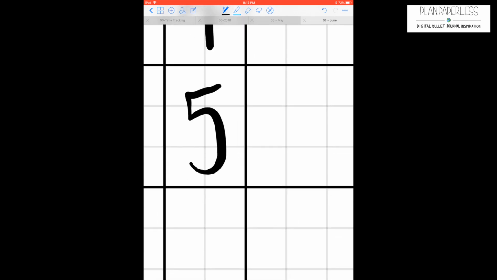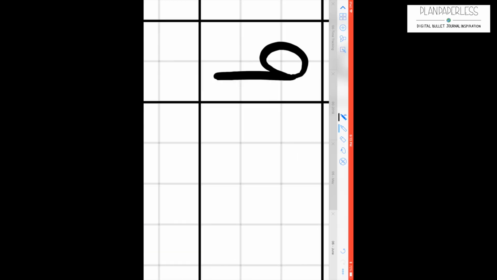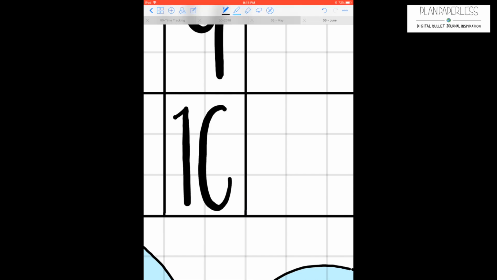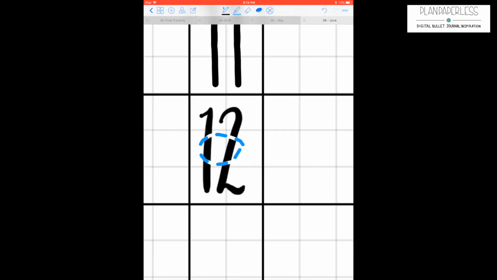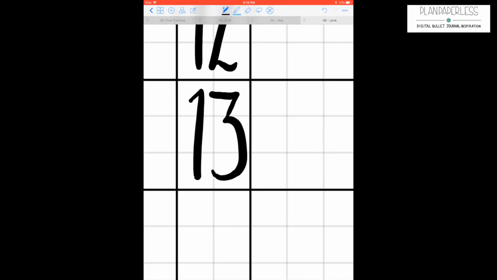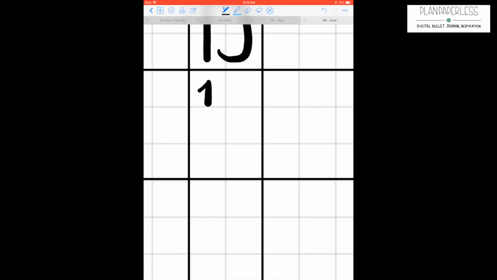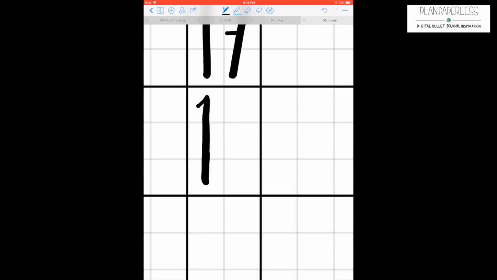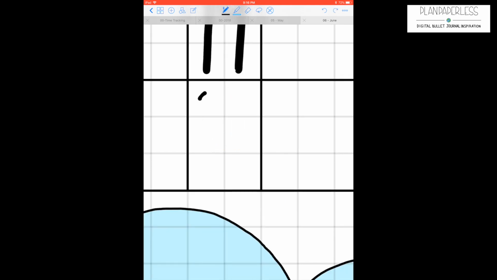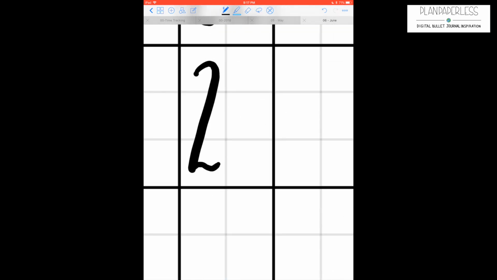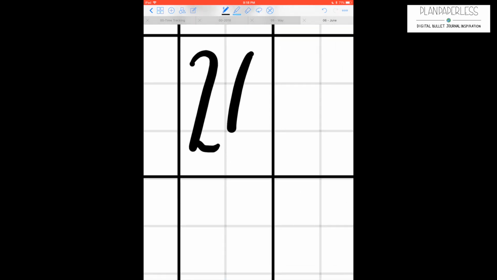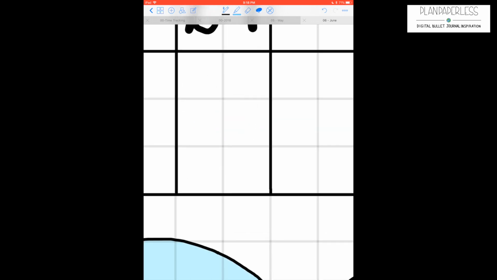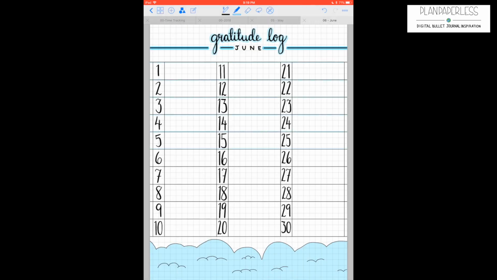I also switched back to my fountain pen, changed the size to something bigger, and wrote out the days of the month in calligraphy as well. Finally, I added some pale blue lines over top of the box outlines to add some more color, and I also drew some cloud shapes around my header.